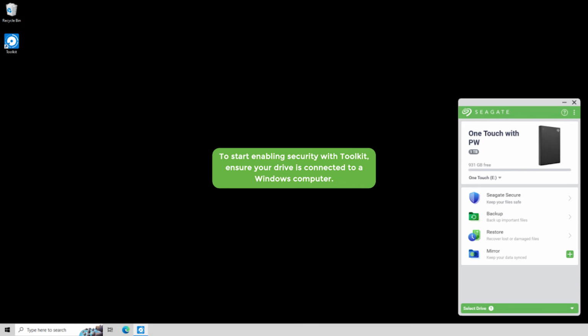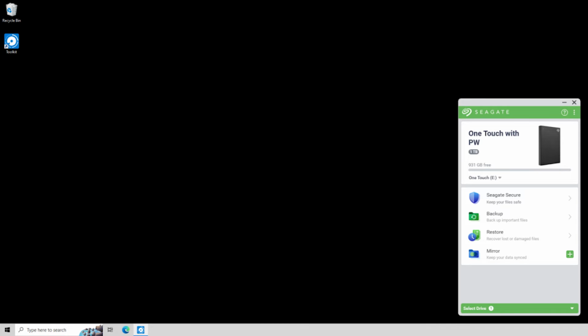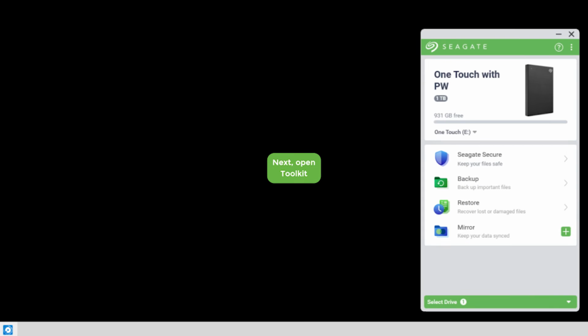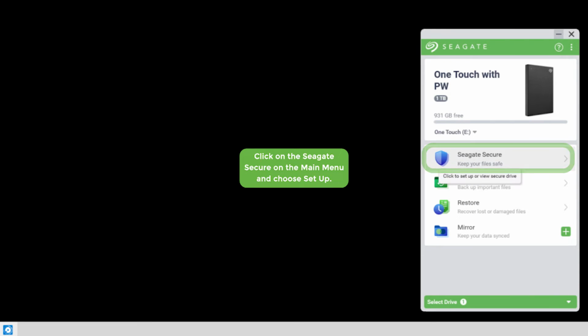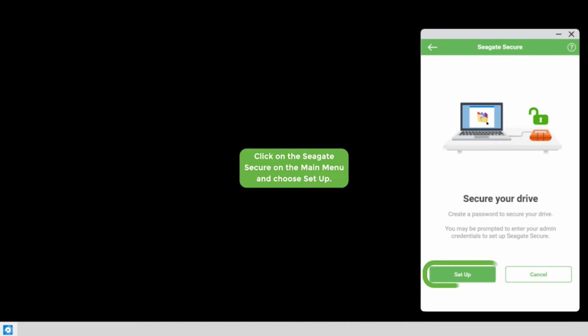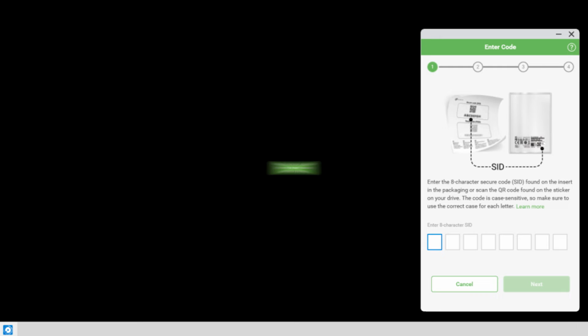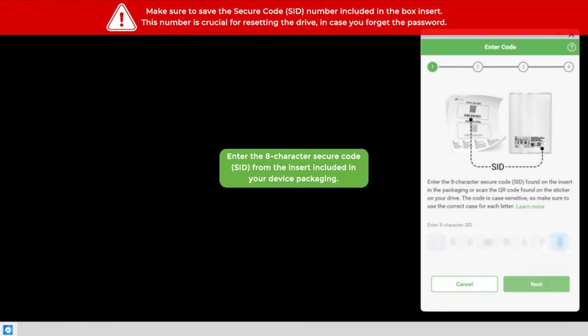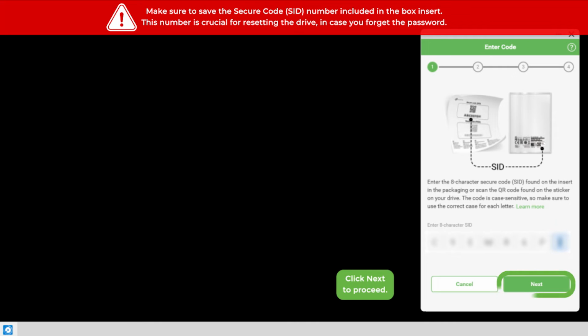To start enabling security with toolkit, ensure your drive is connected to a Windows computer. Next, open Toolkit. Click on the Seagate Secure on the main menu and choose Setup. Enter the 8-character secure code SID from the insert included in your device packaging. Keep in mind that the secure code is case sensitive, differentiating between upper and lowercase letters. Click Next to proceed.